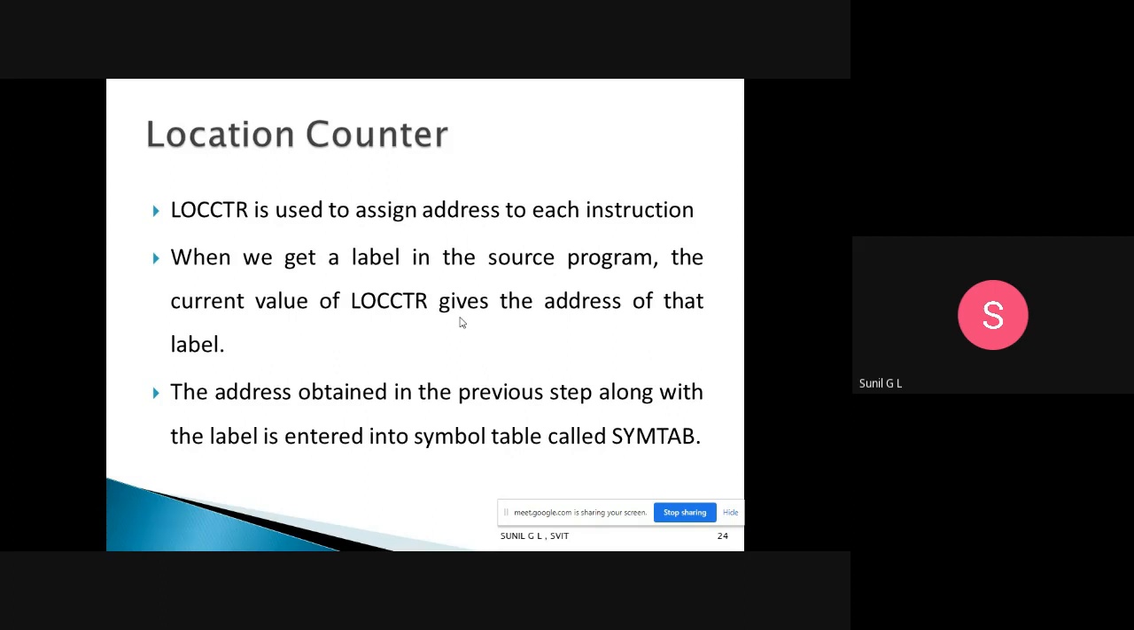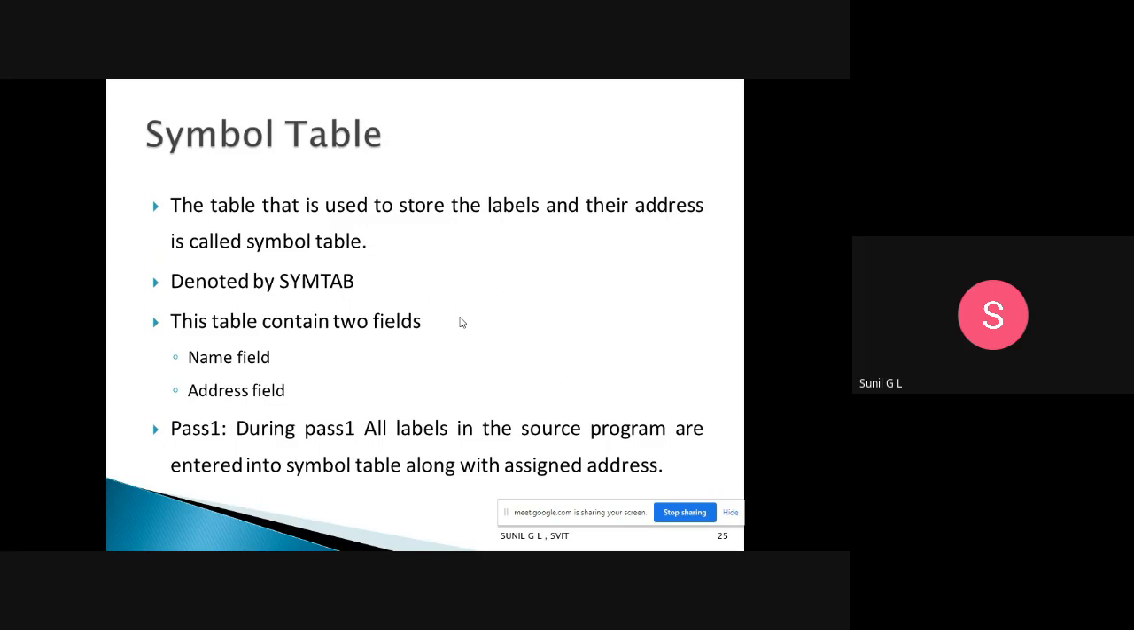Here, the location counter holds the address of each instruction. First, the location counter is initialized with the starting address of the program. After that, it copies the length of instruction and data, and third, it assigns the address of each instruction. When a label comes, it gets the address of that label. Location counter is nothing but maintaining the address of instructions. That is the main important thing. Then the third one is the symbol table.